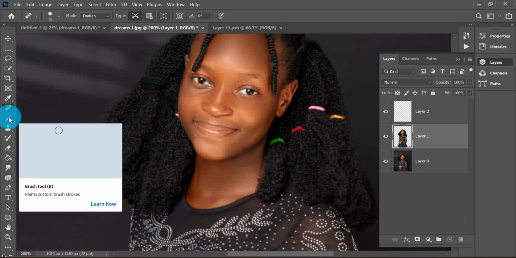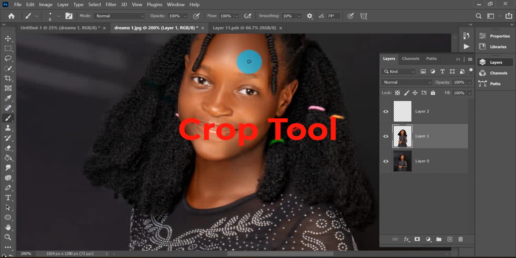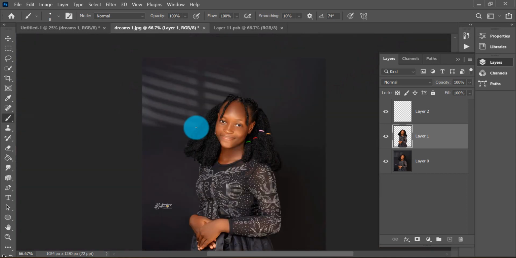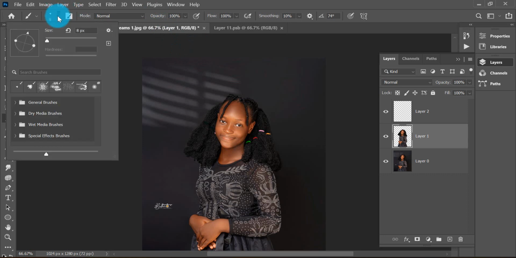Now the next one is what we call the brush tool. Now with the brush tool, you can do some brushing on your image or even that of your design. So for us to be able to increase the size of this, we come up here. Remember this, this is where you come to. You tap on this and then you can increase the size.